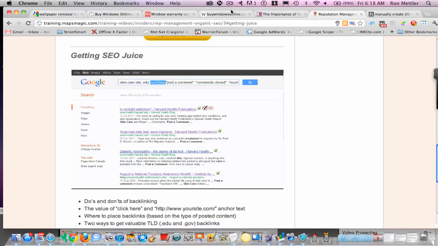I'm also looking for blogs because blogs allow comments. So I said in URL I want something that has the word blog. And I'm looking for a page that has the phrase post comment on it. But I'm eliminating, that's what the minus is for, pages that have comments closed on them. Why? Because I want to make sure that I can still post a comment.